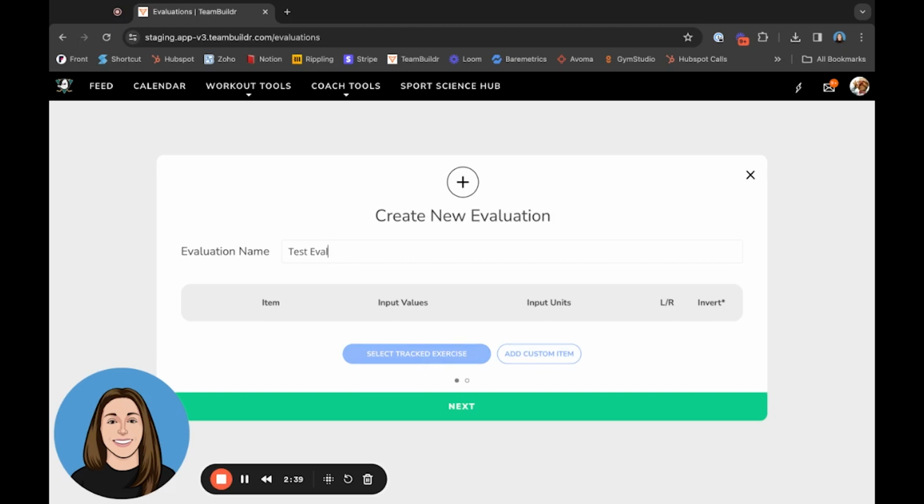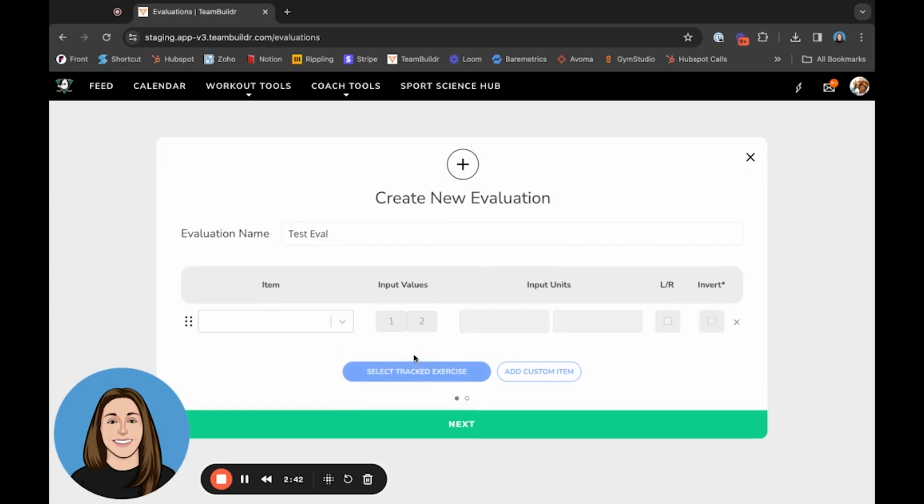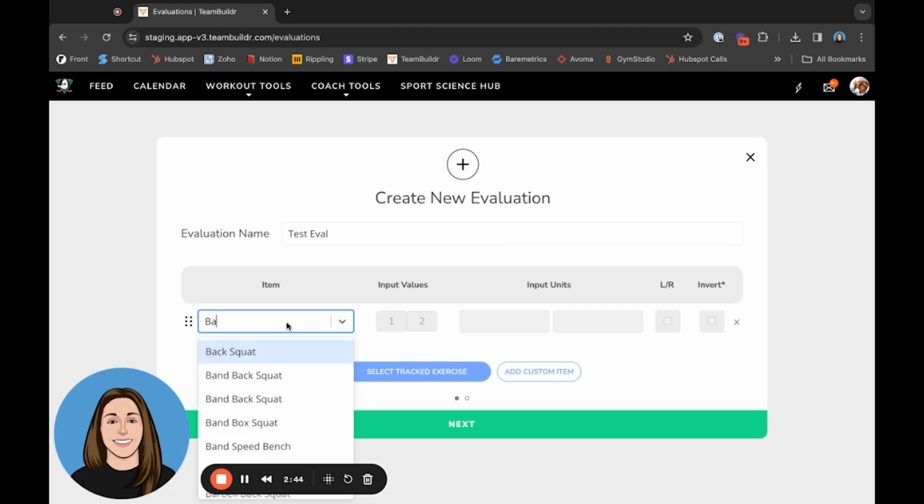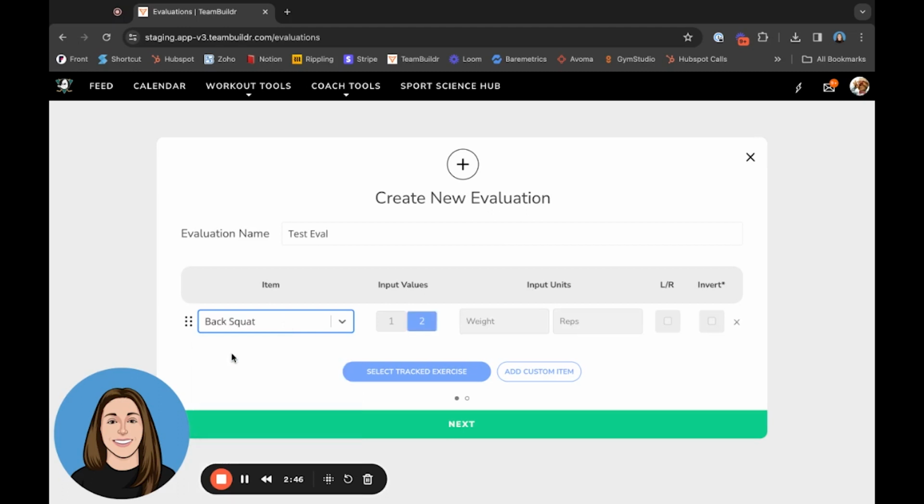So taking a look at both of these, if we select tracked exercise, and let's say we want to pull from a back squat, we can see that we are going to have 2 input values for the back squat. We are going to be able to track weight as well as reps inside of the evaluation. It's important to know with these tracked exercises, they are going to be pulling from the information in the database itself. So that's why all of these boxes are grayed out and you're unable to change them, because this exercise has already been created in the database.